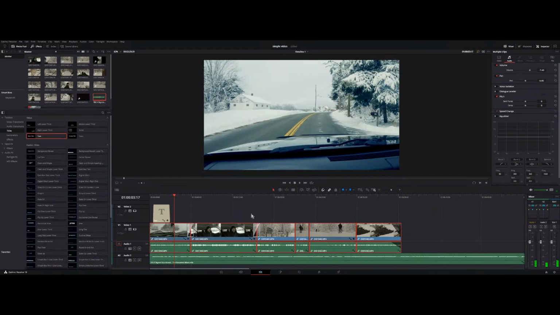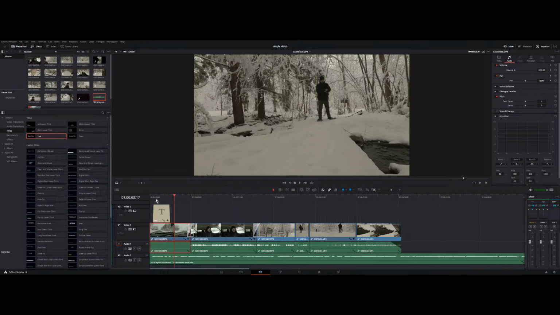So I'm going to actually, like, say you don't want any sound from the car that you hear right here, right? You just want to hear the music. So what do you do? You select the clip, and you just turn the volume all the way down. And that's all you got to do.